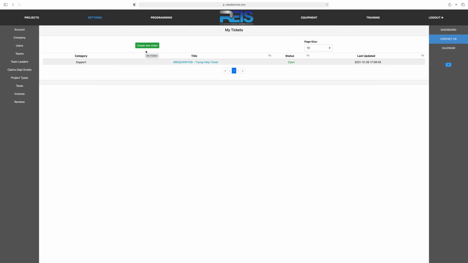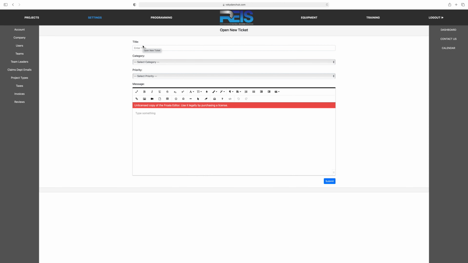And this is where you'll start a new ticket. This is how you start it. Click on that. Enter your title, whatever the problem's title is, or suggestion for that matter, and click on your category, if it's a suggestion or just a support question, and your priority: low, medium, or high.